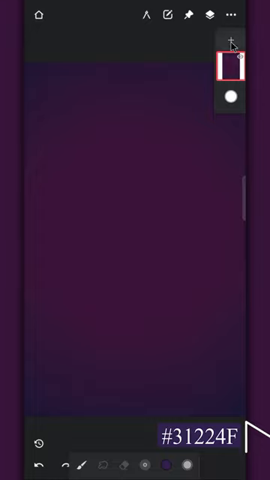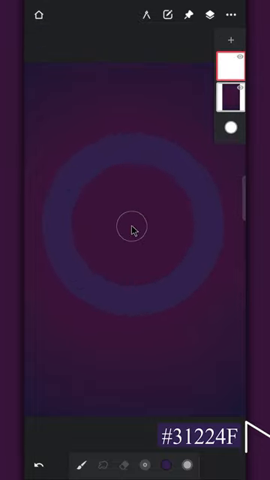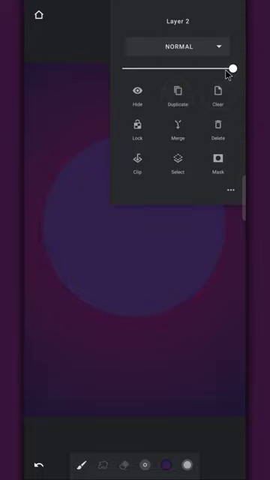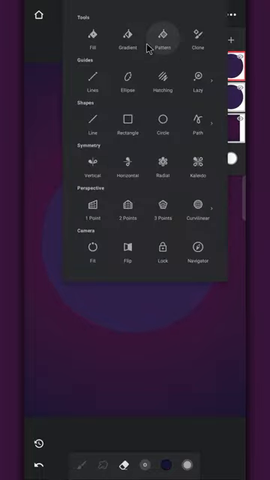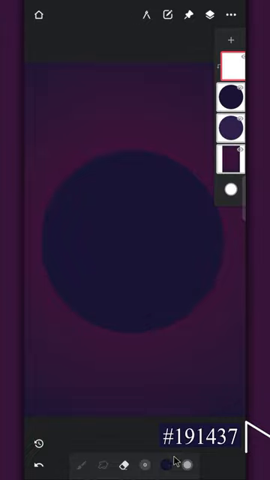Now, create a layer above and draw a circle. Then fill it. Duplicate this circle layer and enable the alpha lock. Use the fill tool to color it. Create a clip layer and add some highlights.